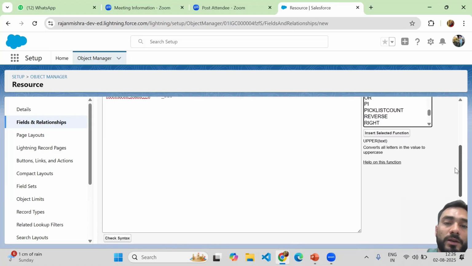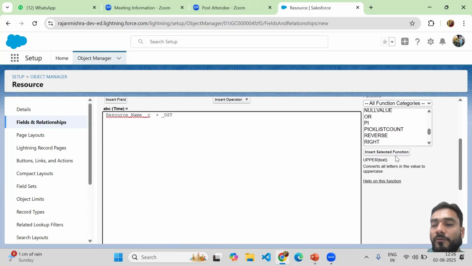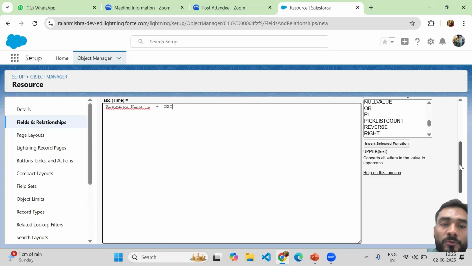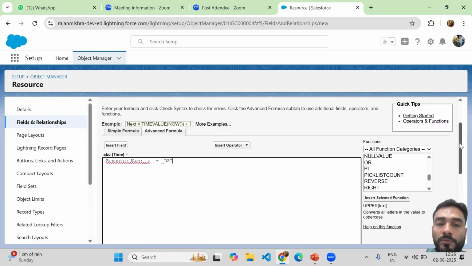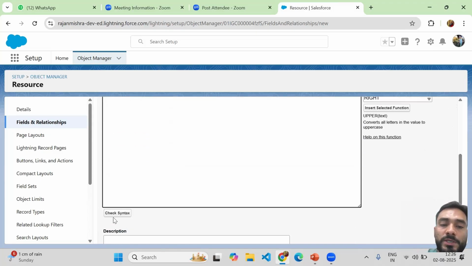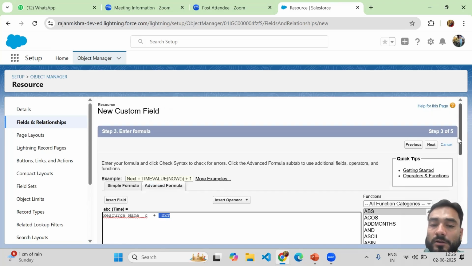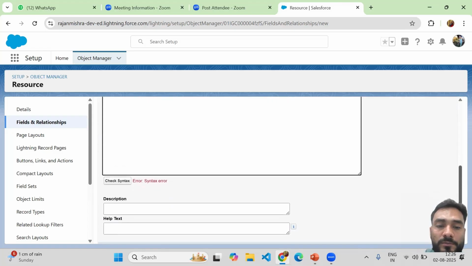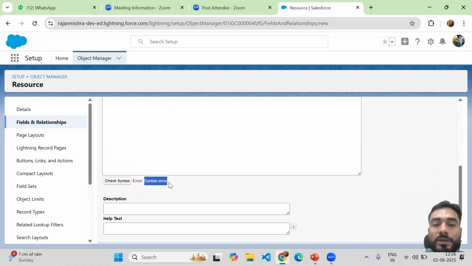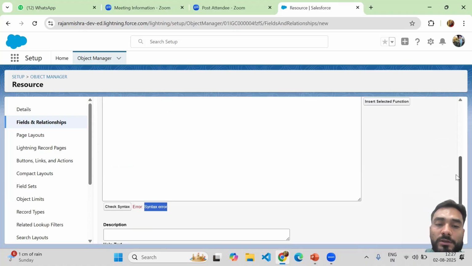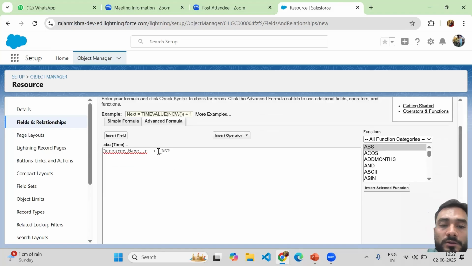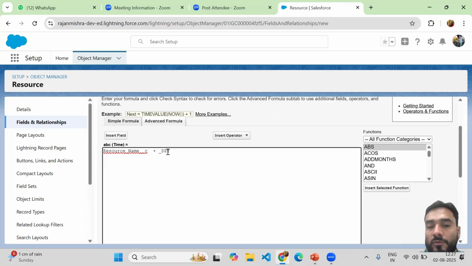Okay, so here we have entered our formula and we have to validate if that formula is correct or not before saving. So here we have check syntax. If there is any syntax error, then it will display here under red. So right now it's coming as error because we have some error in this formula, like this DJT. What is this DJT? It's a type of text, right?